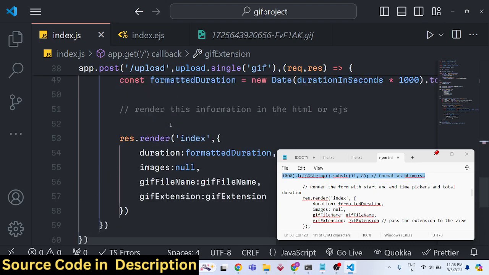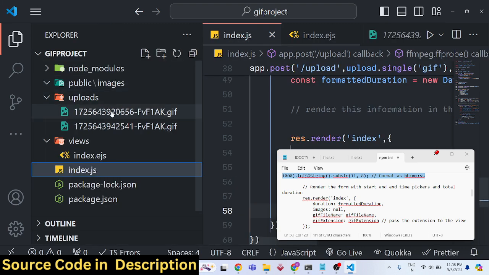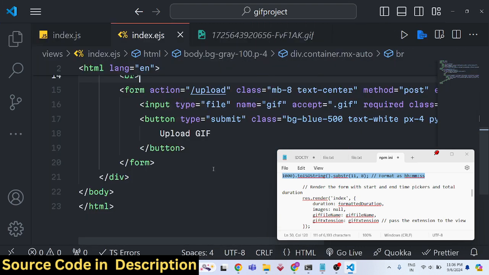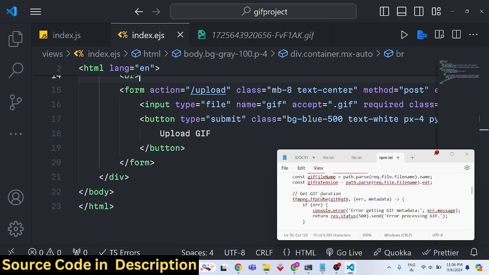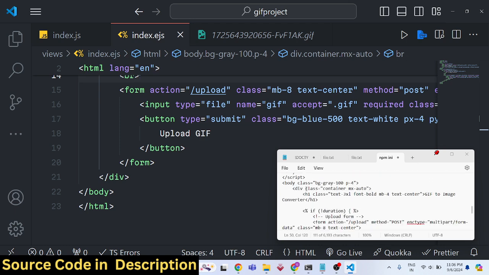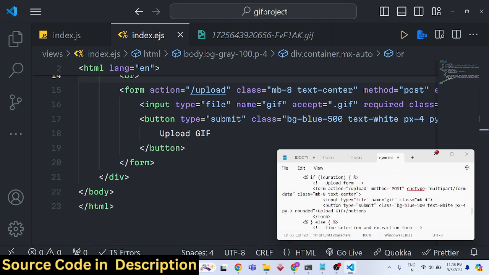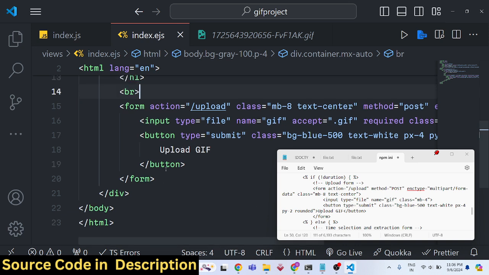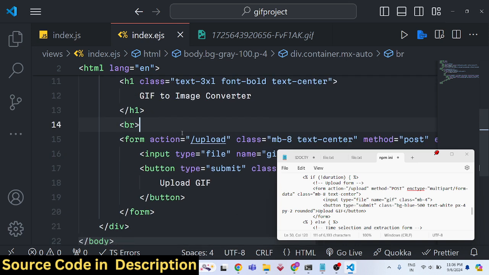Now we are re-rendering this template. This is the advantage of using EJS, because you can re-render the template at any time. So we are passing this information directly to this template, index.ejs. Now we can show this information. So how can we show this? We can use some conditional rendering. That's why it is called an embedded JavaScript template, because you can use JavaScript directly right here.